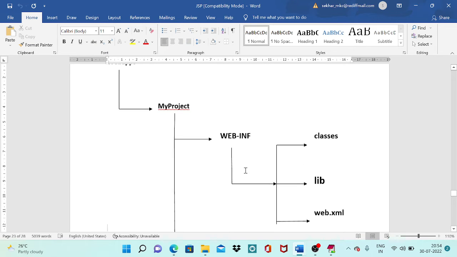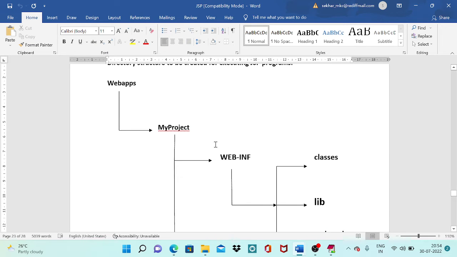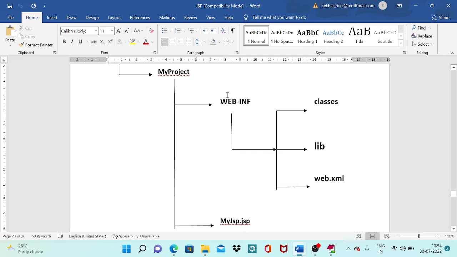So as per this directory structure, we satisfied all. We found the web apps folder under Tomcat and we created a project folder with our own name, and we created the WEB-INF directory, and we created the classes directory, lib directory, and web.xml file, and we created our own JSP page.